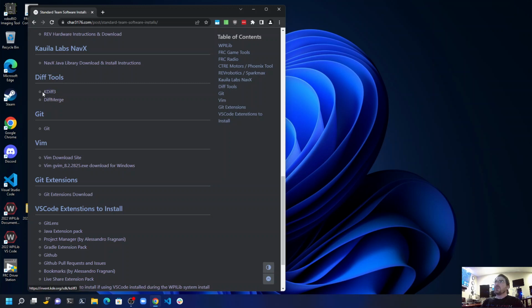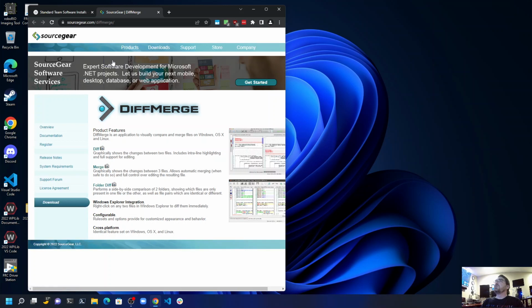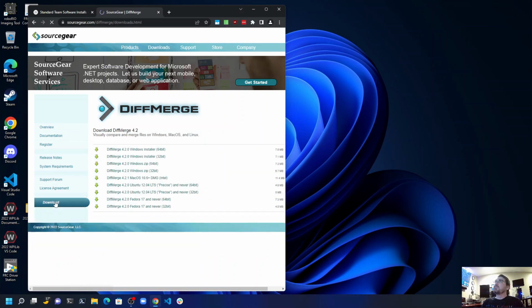are two tools here. We've found over time that DiffMerge seems to be the easier one for students to use, so I want you to click on DiffMerge. And that's going to take you to the DiffMerge site. And you just click on this blue download button here.